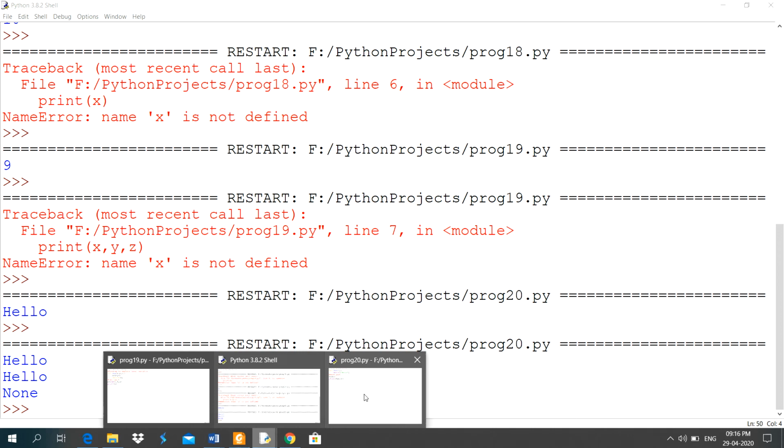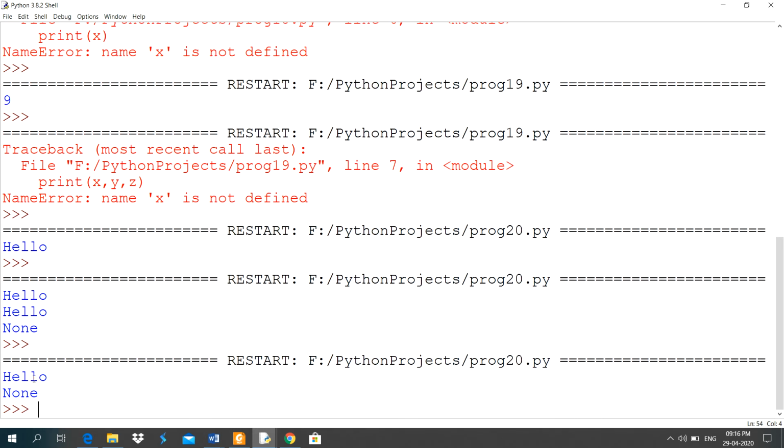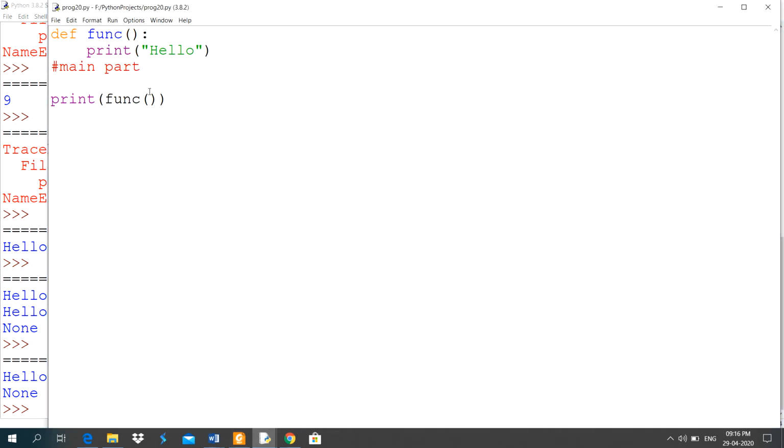Why is it giving such an output? Because once I call this function here, again I am calling this function here. Okay, you remove this statement. Now you run this program. Now you see the output is hello, then none. Why is it giving hello?